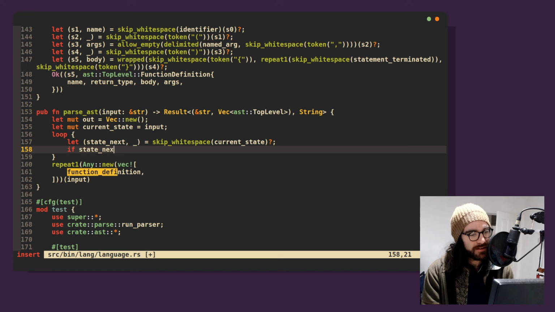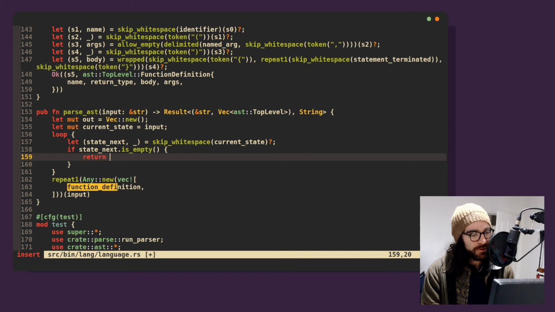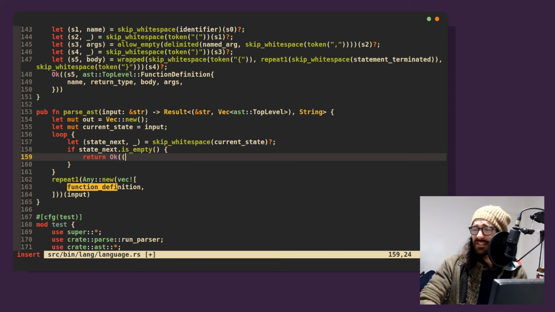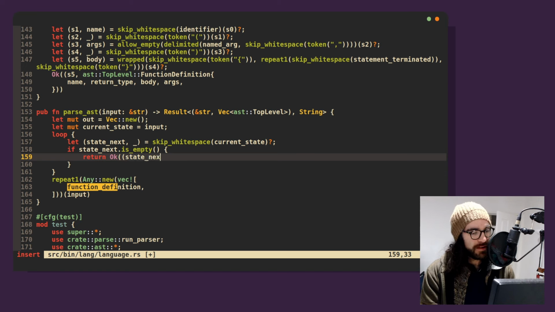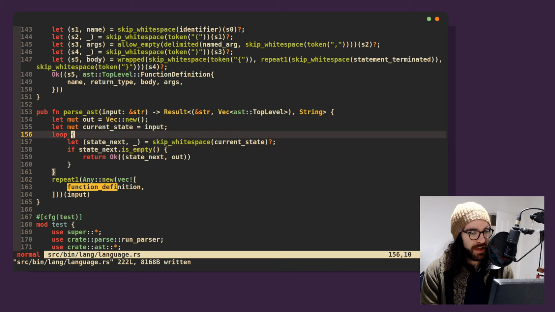If state next is empty, then we want to return. Then we say, okay, we've finished parsing our AST. We've parsed everything. This has to consume everything in the input. We don't want anything left over. So we say, okay, state next, which is just going to be the empty string, but we'll pass it out like this anyway, and the vec, the output vector. Awesome.